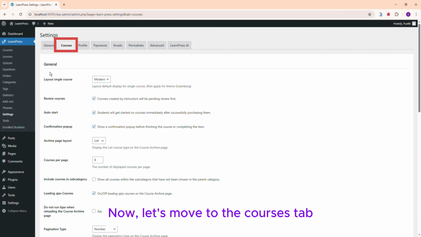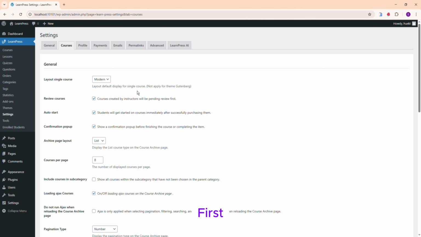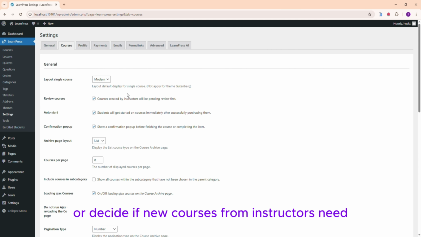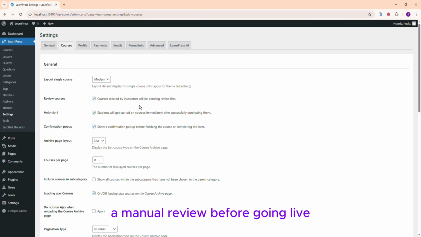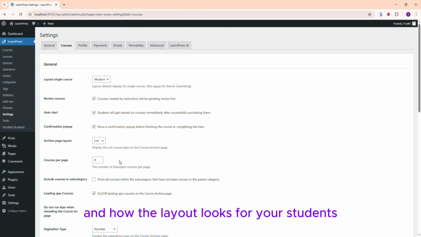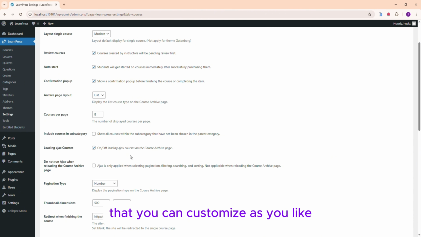Now, let's move to the Courses tab. So let's see some of the features that this tab is capable of. First, you can choose your preferred single course layout or decide if new courses from instructors need a manual review before going live. Enabling Auto Start allows students to begin lessons immediately after purchase. We can also add a confirmation pop-up for a better user experience for the users. In the Archive section, you can customize how many courses appear per page and how the layout looks for your students. And there are also some other useful features that you can customize as you like.